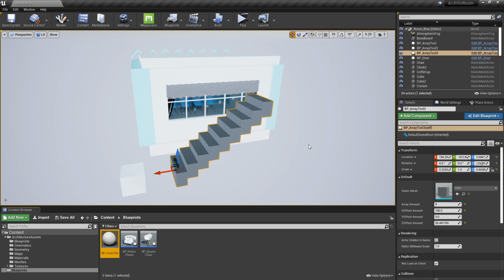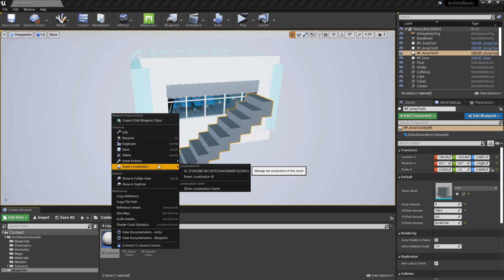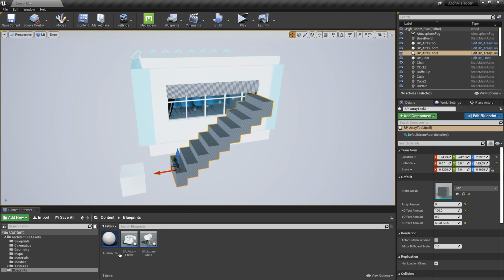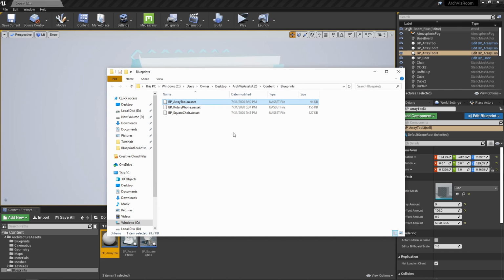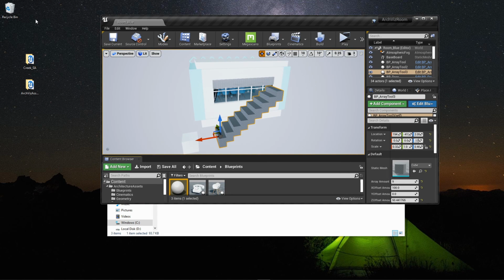What's great about BP_array tool is that it's very flexible and can be used in several different projects. So instead of having to open up this project all the time, right-clicking and then going to migrate, I can literally just right-click, go to Show and Explore, and this will bring up where this asset is located within my computer. And I can Control-C, Control-V this onto my desktop space.